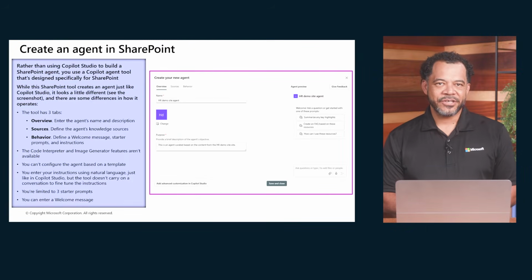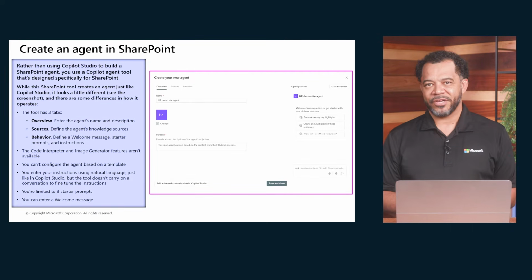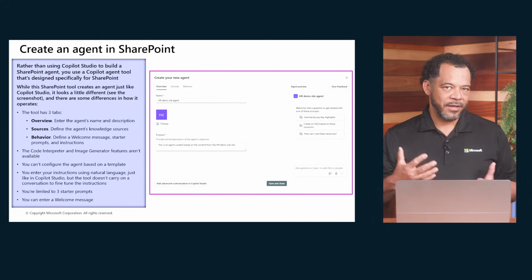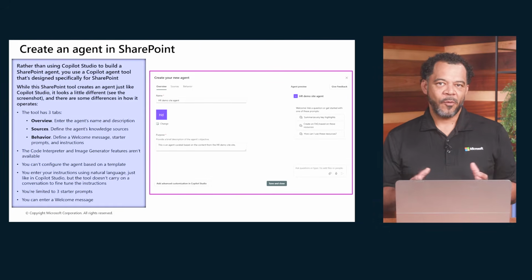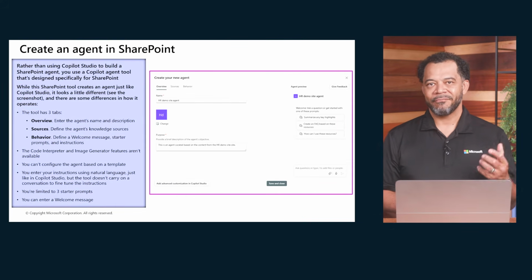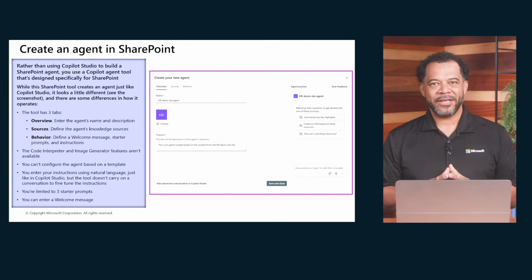Let's take a look at how agent creation works specifically within SharePoint. Unlike Copilot Chat, where you use Copilot Studio, SharePoint has its own built-in agent creation tool. It's designed for business users, and while it shares the same goal, helping you build intelligent assistants, it operates a little bit differently. When you open up the SharePoint agent tool, you'll see it's organized into 3 tabs: Overview, Sources, and Behavior. Each tab plays a role in shaping how your agent functions.